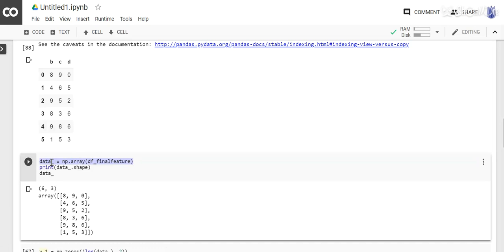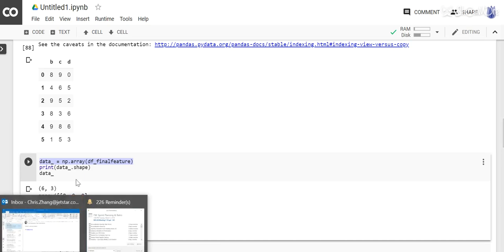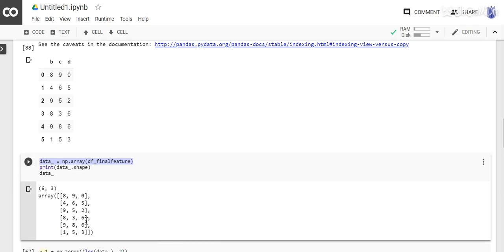Then I'm going to print out the shape of this new array and then print out the whole array. As you can see, this is a 2-dimensional array. As I mentioned in my class, for a 2-dimensional array you need to find out how many rows and how many columns. Rows are horizontally aligned, and columns are how many columns there are. Pretty easy to find out. It's 6 rows with 3 columns, so the shape is 6 and 3.